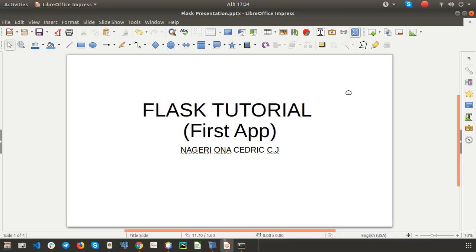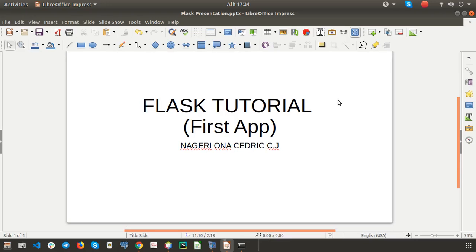Okay guys, welcome to our Flask tutorial. We shall see how to make our first application in Flask. So let us see what is Flask.